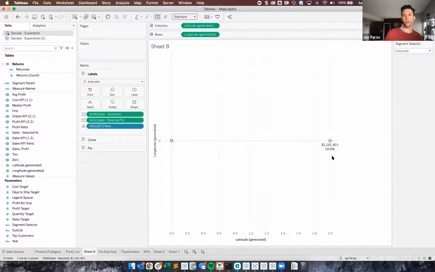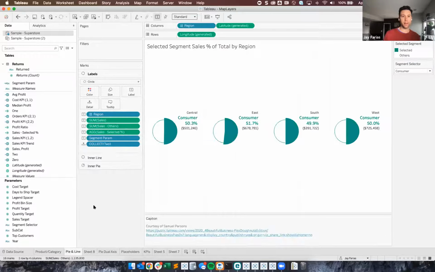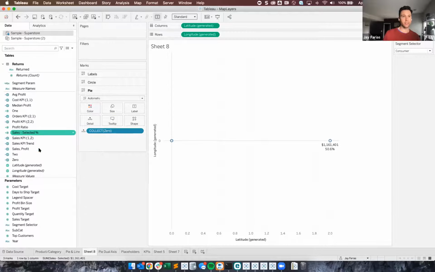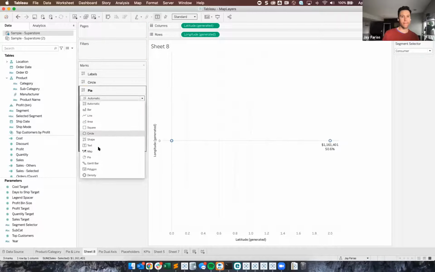So you just come over here where our labels are, right? This is our 2 mark, so it shows up over here. Let's look at our circle, and then our pie. Our pie is going to be a little bit more complicated, right? We're going to use the sum of sales as the angle and the selected segment as the color. So let's make this a pie.